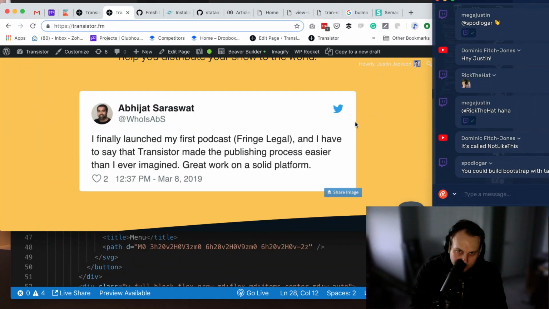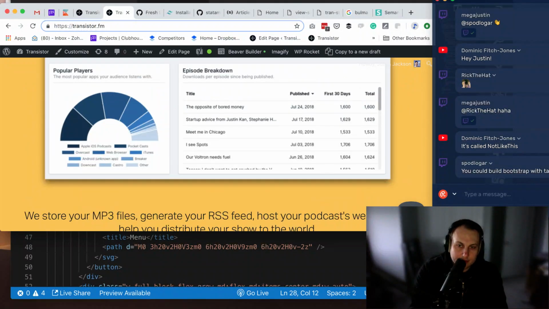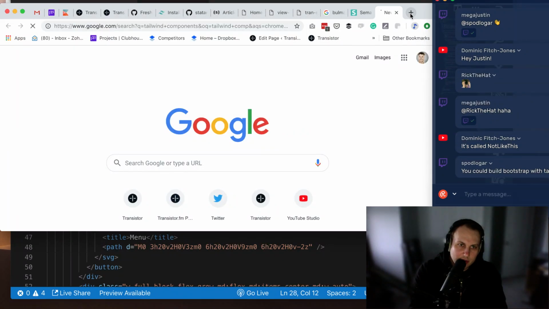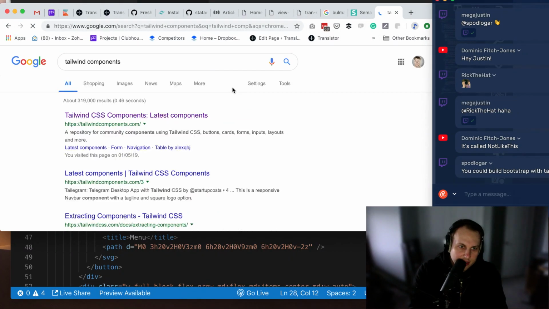Is the best place for me to find examples still just on Tailwind somewhere, or is there another site I should be looking at? tailwindcomponents.com, I think. I'm not sure if there's a dash in it or not. You'll probably find it on Google here.